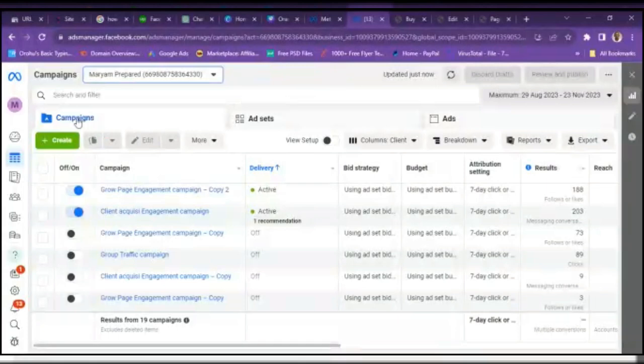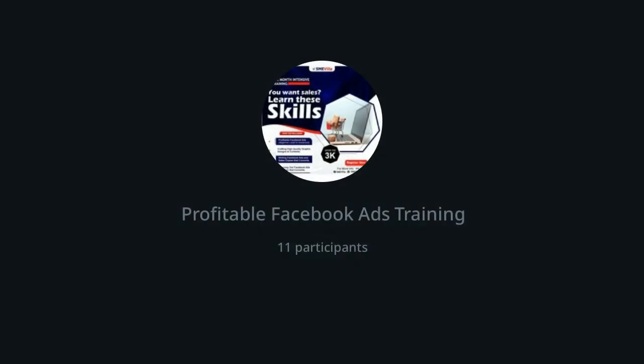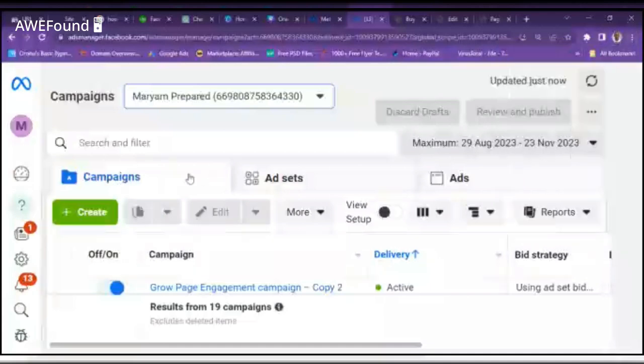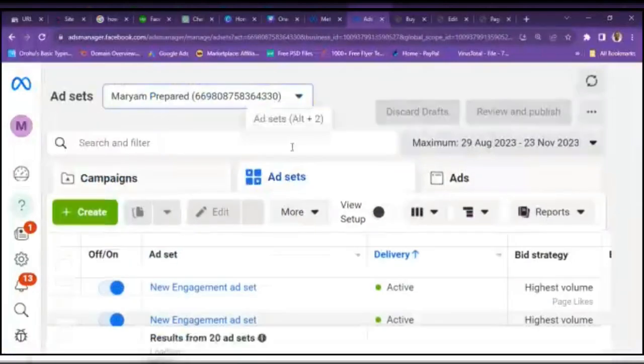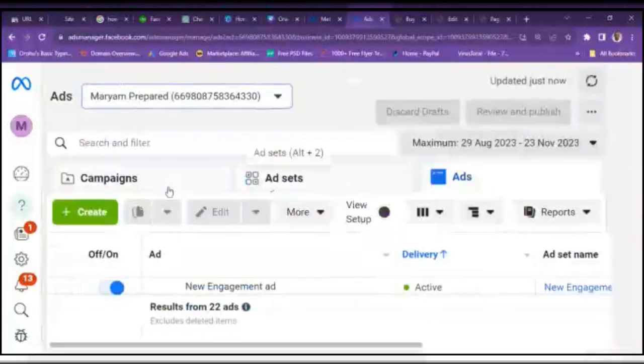As you can see here, can you see this? This is campaigns. Can you see it? So here we have campaigns. This is campaign, right? This is ad set. Can you see this is ad set? Then this is ads, right? So these are the 3 levels.